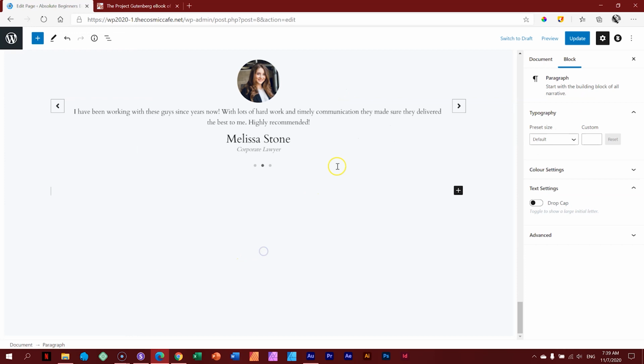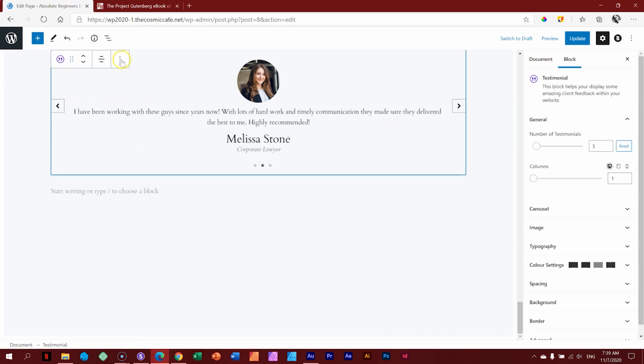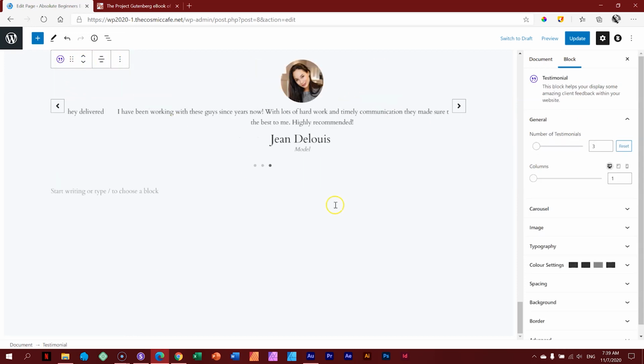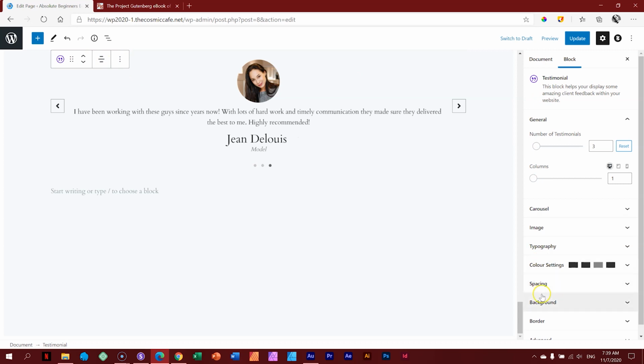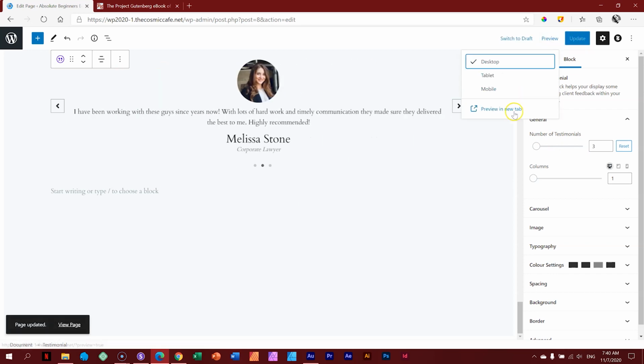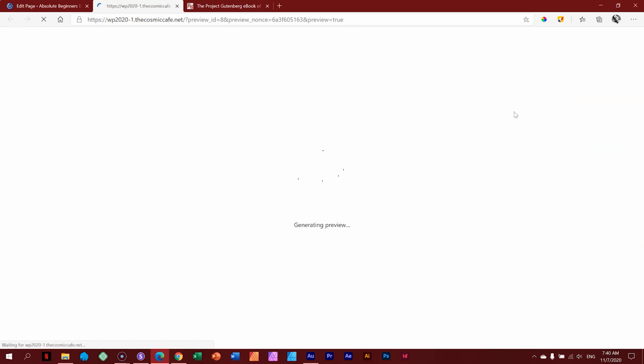Every block, as you click on it, has an options toolbar at the top, and then it has options on the right that allow you to do styling and other kinds of functionality. Whenever you make changes here to your page, you will click on Update, and to see how it will display to a visitor, you go to Preview in a new tab.